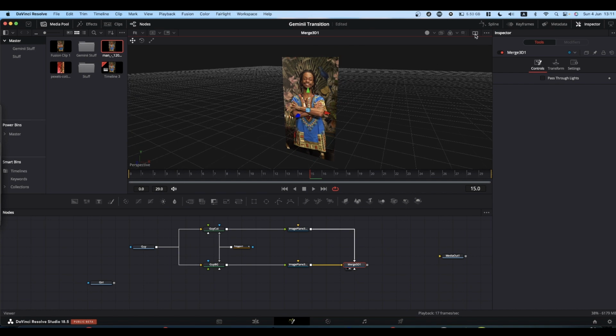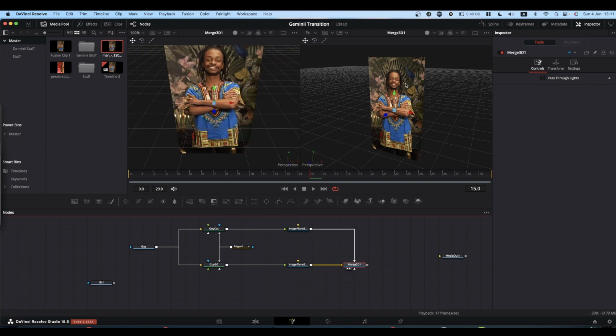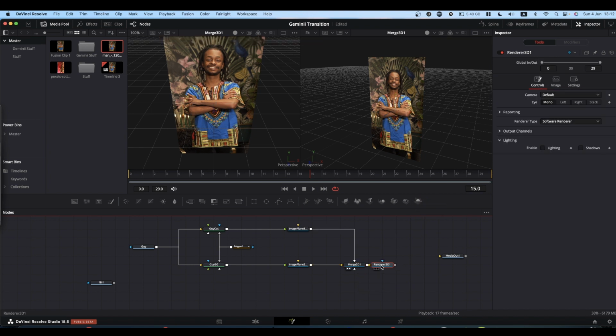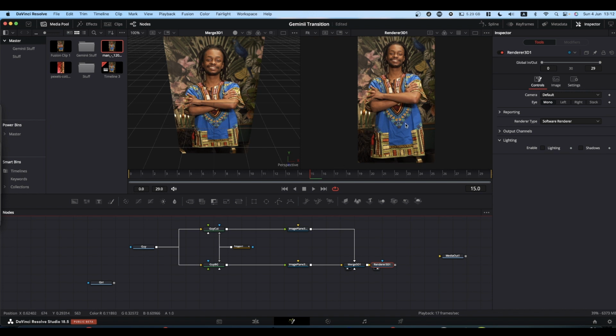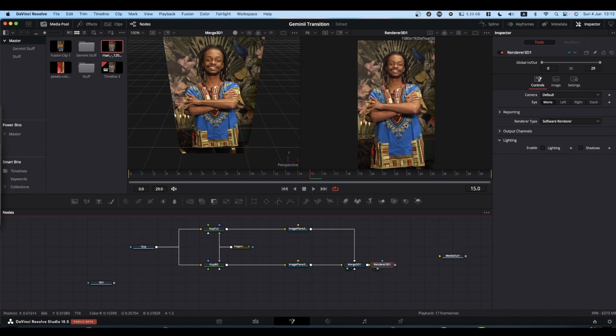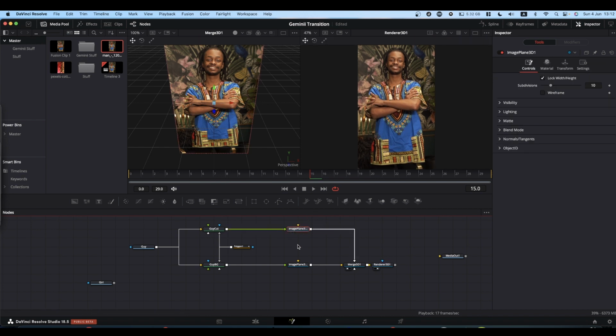So I'm now going to switch back to 2 viewers, and I'm going to put my merge node into this viewer. After the merge node, you need a renderer 3D, which then converts everything back to a 2D image. So this is the very far right icon. Just click it with the merge selected, just click your renderer 3D and it adds it in. And we're back to our original image. But what we can now do is manipulate these image planes to get the animations that we want.